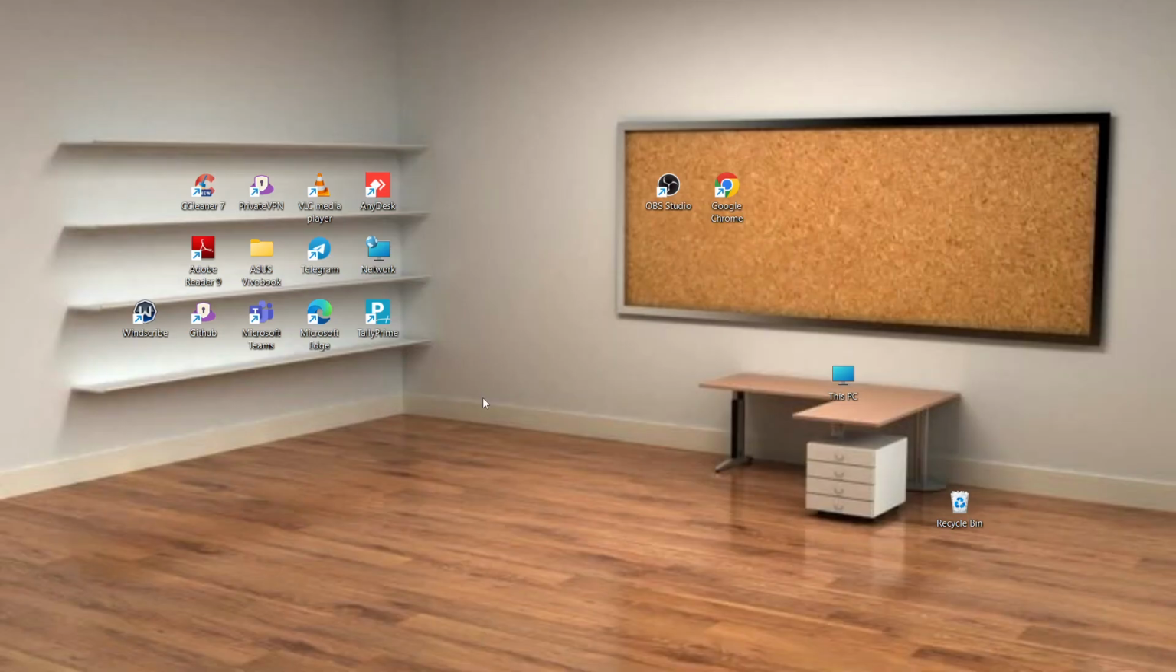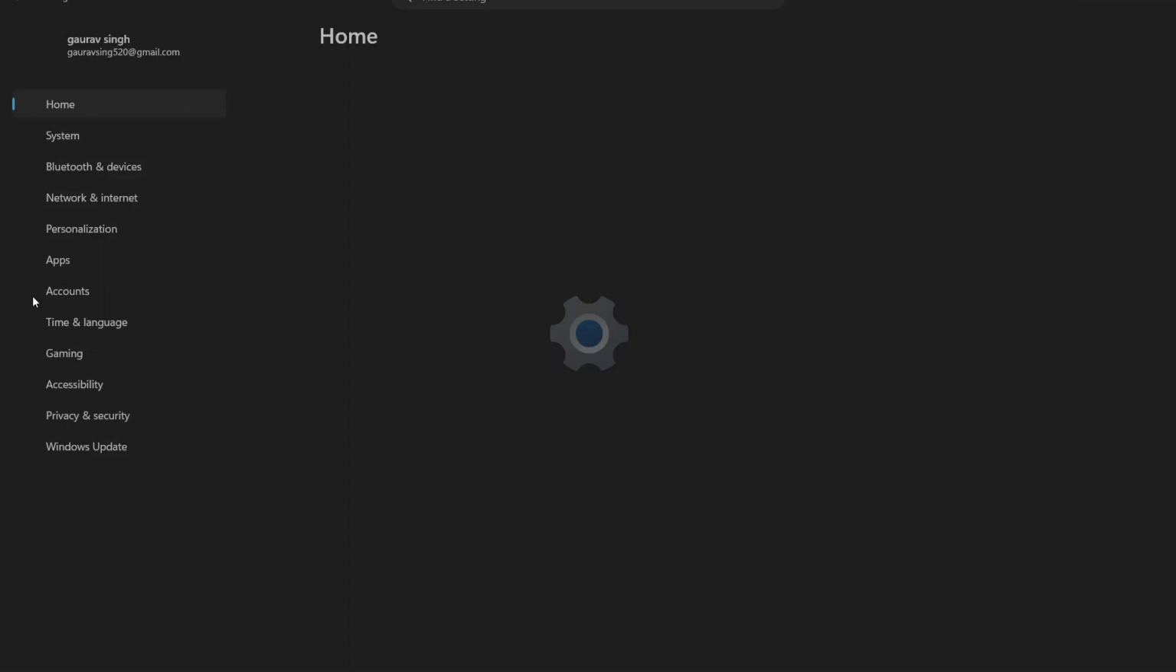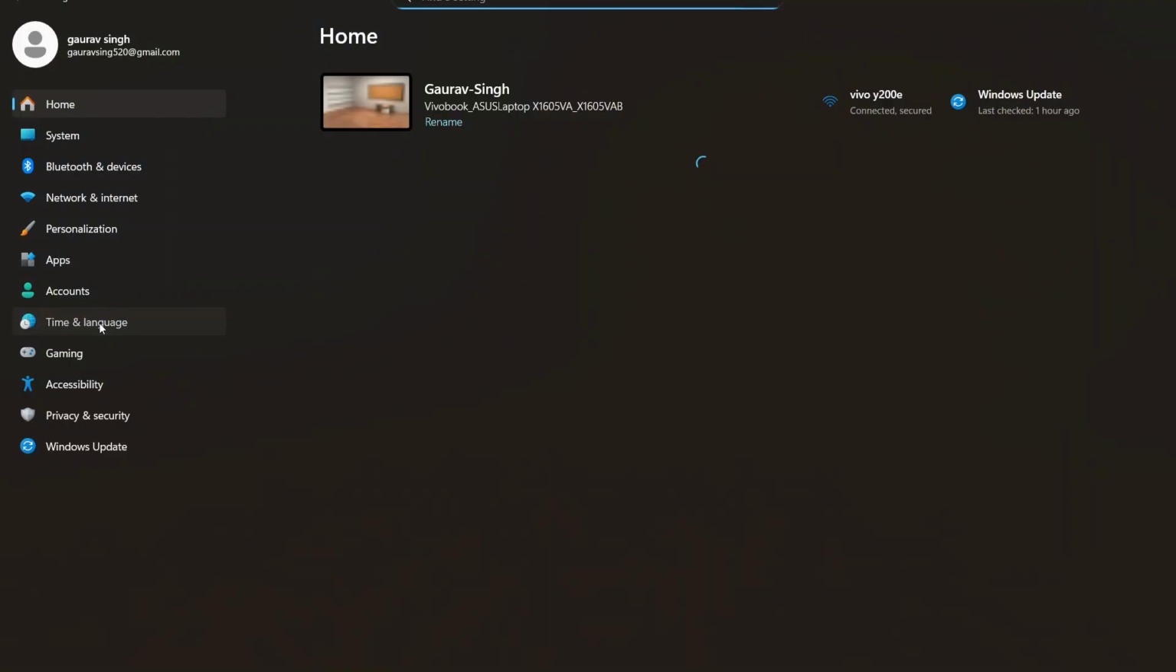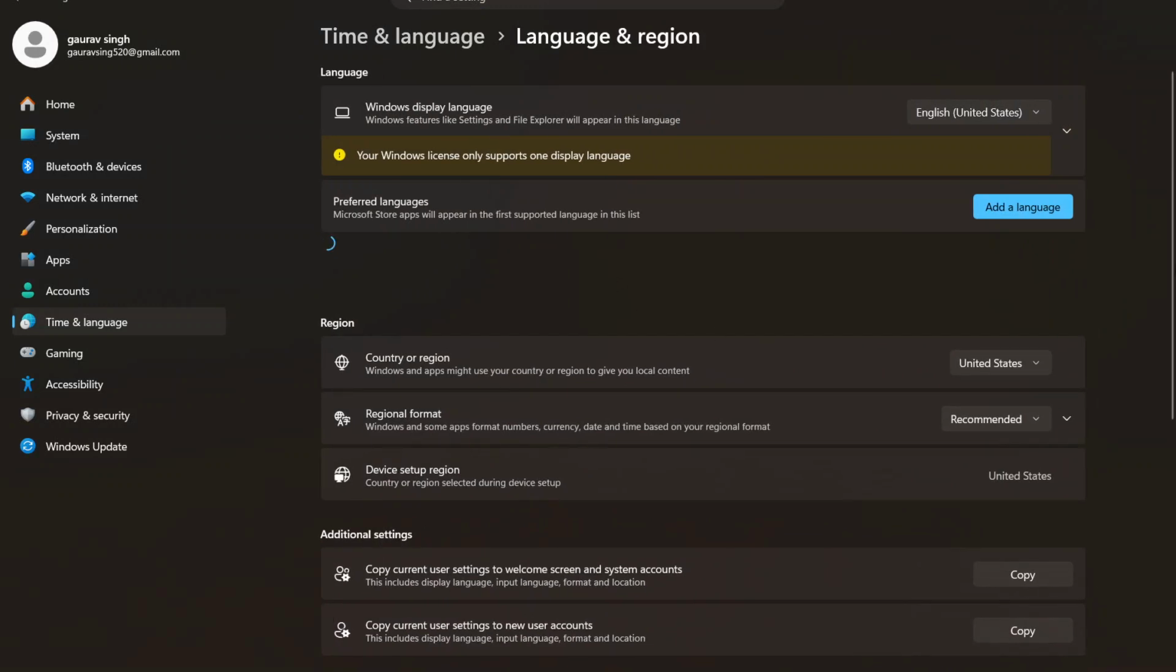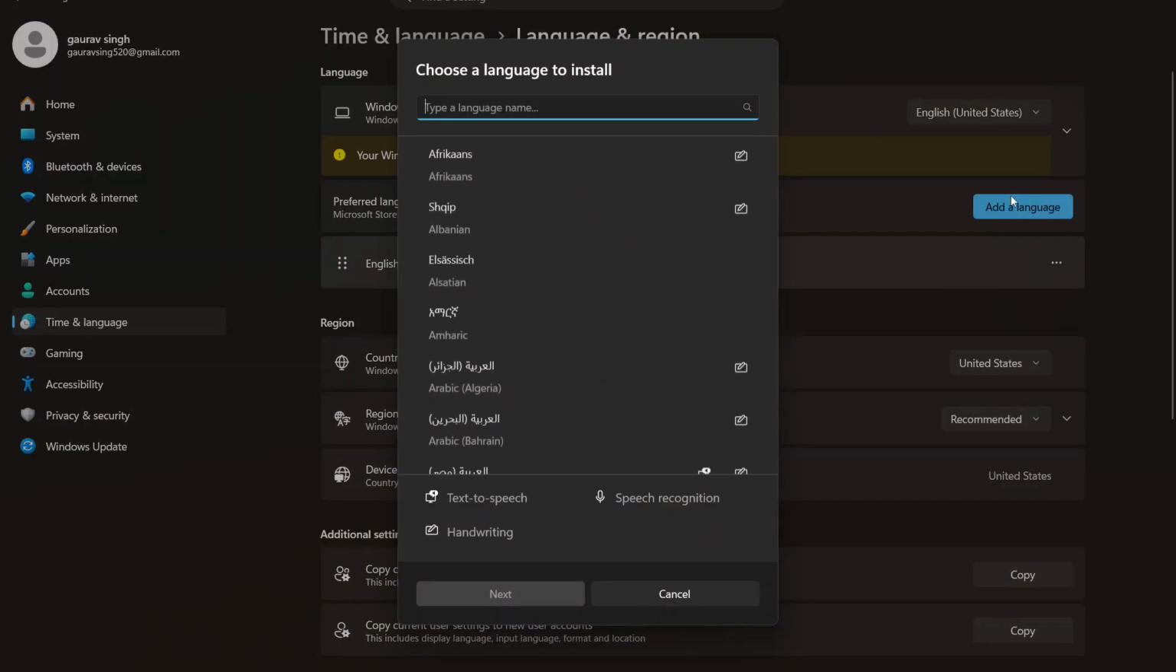Let's start by opening the settings. You can do this quickly and easily by pressing the Windows key and the I key simultaneously, which will bring up the settings window. Once you're in settings, head over to Time and Language. You will find this option in the left-hand menu. Click on it and then proceed to Language and Region, which will allow you to manage the languages installed on your system. Here you'll notice an option that says Add a Language. Go ahead and click on this.